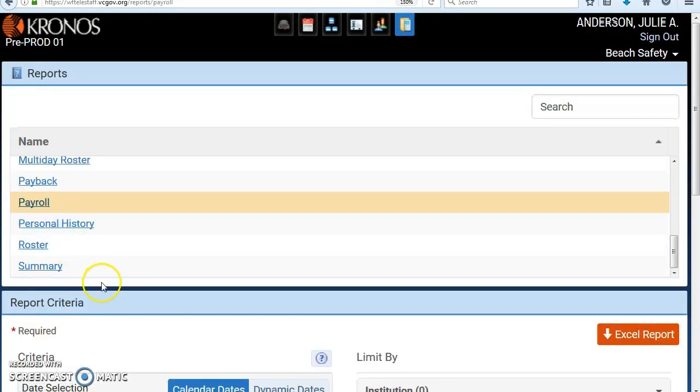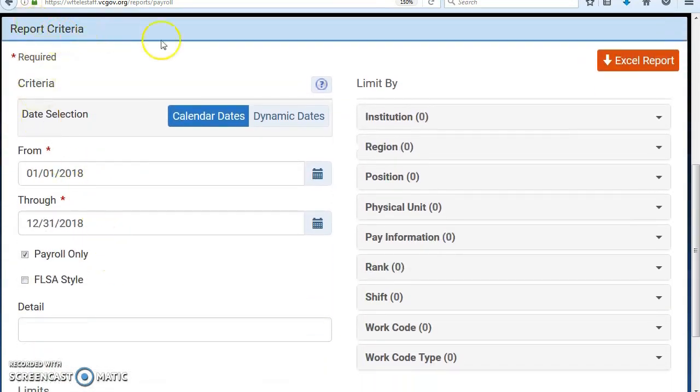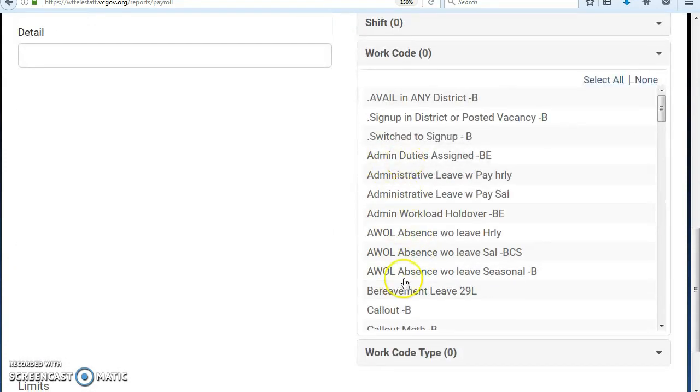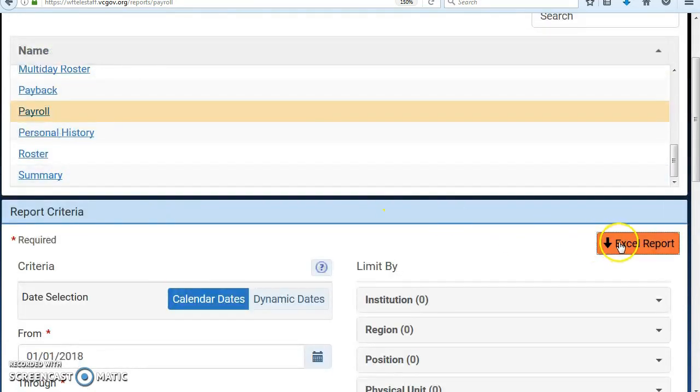Clicking on that, you'll notice down below the report criteria area, there's a large Excel reports button in the upper right hand corner. If there were additional types such as HTML report, there would be additional buttons next to this one. So this is also the button that you use to execute the report. Before executing the report, you may want to change the date range or different filters. In this particular case, I'm not going to do that. For payroll, you might want to use work codes, so you may want to limit your report based on particular work codes. I'm not going to do that.